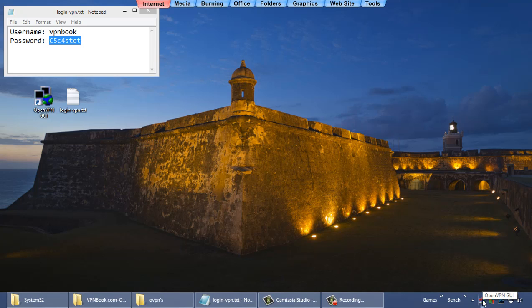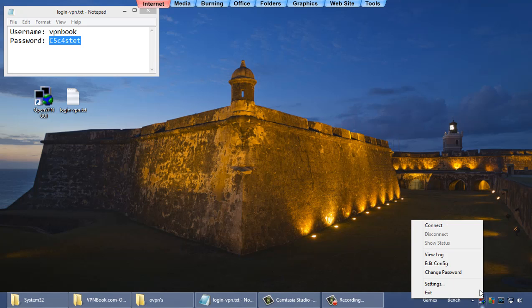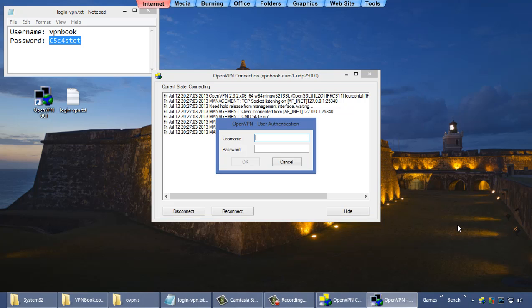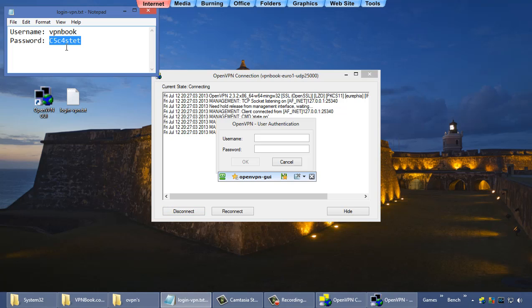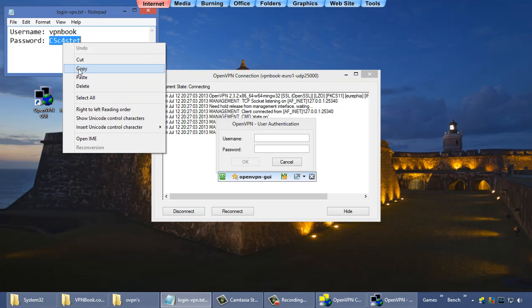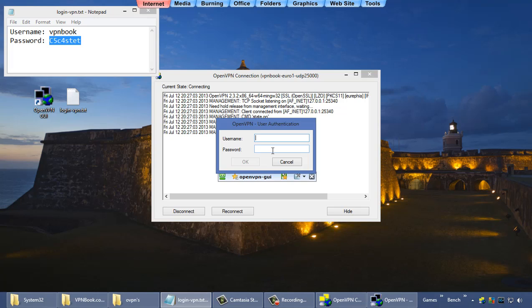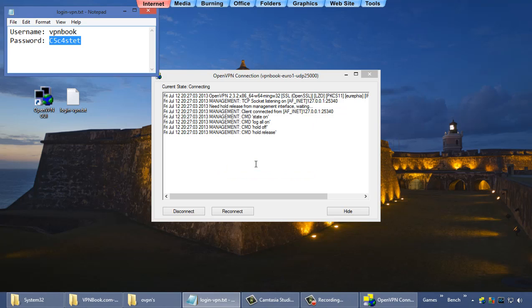If it is in your taskbar or whether it's in the box, right-click on it, say Connect. It's going to ask for your username and password. That was that text file I told you to keep. Copy your password and username. Paste them in the box here. And you can copy and paste that or type it in. Depends on how fast of a typer you are. I'm not fast, but I'll type it in. Then say OK.